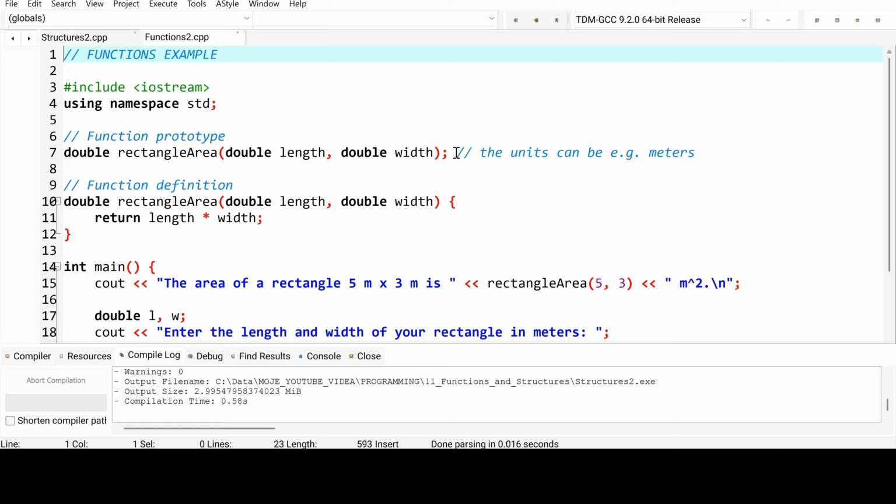Then we define the function. It takes two parameters, the rectangle's length and width, multiplies them together, and returns the result as the area. The variables length and width here are local variables, meaning they only exist inside the function. Once the function finishes, those variables disappear from memory.